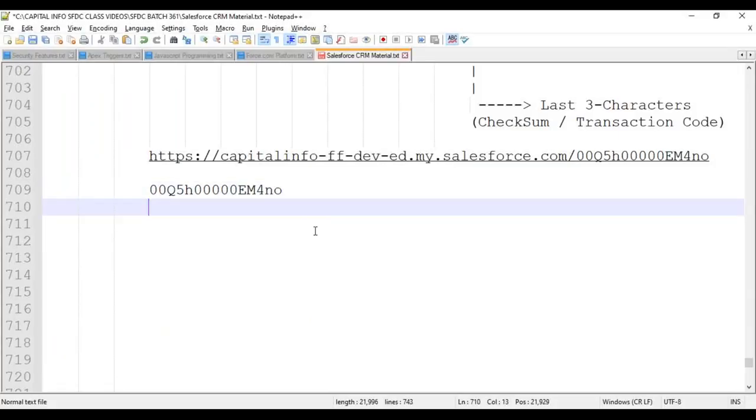Now I'm placing this over here. Now tell me how many characters are available now. 18 characters. So for every record, Salesforce is generating an 18 characters ID, but inside the URL, it will represent only the first 15 characters ID. The last 3 characters will not be visible because of security reasons. Okay, clear? In this case, both 18 characters and 15 characters ID are case sensitive.